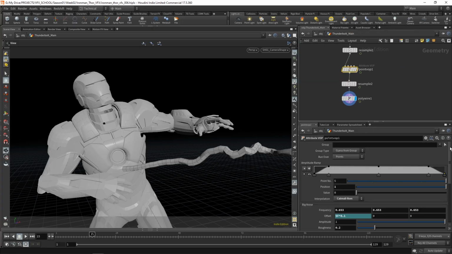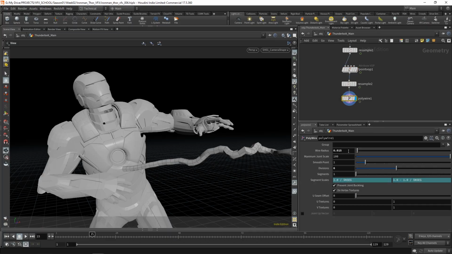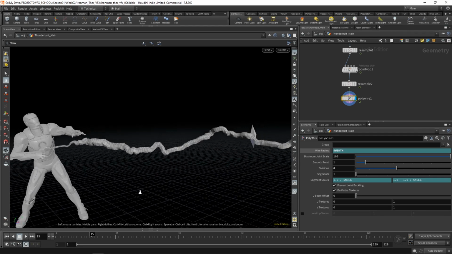Now here on the point pop, you'll see that we'll have another section down here, the width ramp. I'm just going to give it some variation. Let's create a few points here and there, something like this. And let's give it a maximum width of 0.08, something like that. And we're not seeing anything happen because the polywire is still reading this value that we inputted here. But if we type $width, all caps, as you can see, it now recognizes it. Let me go out a bit more so you can actually see what's happening.